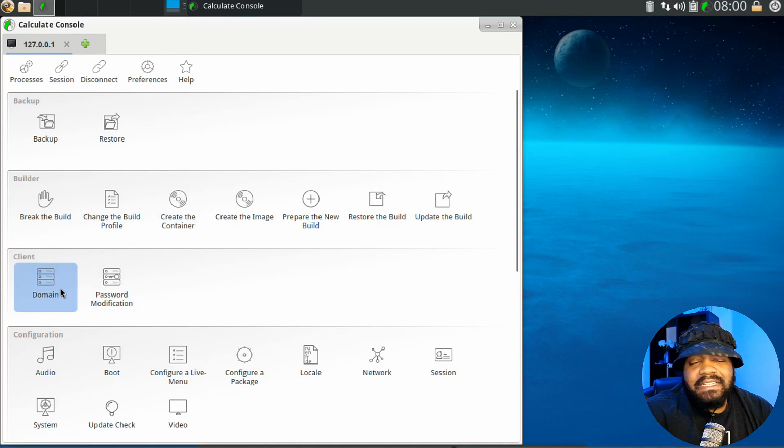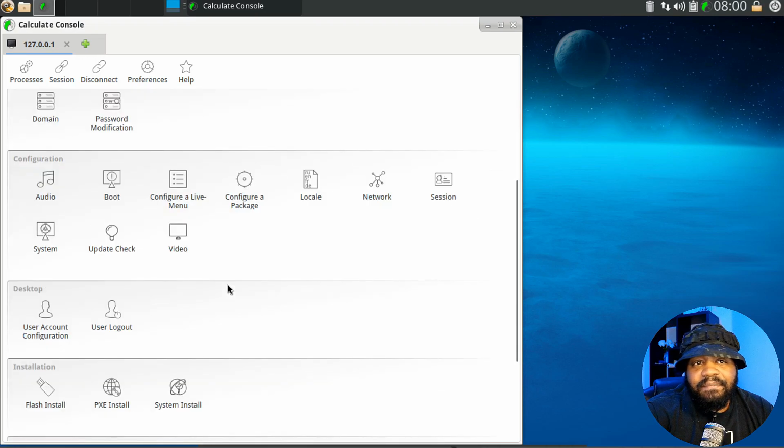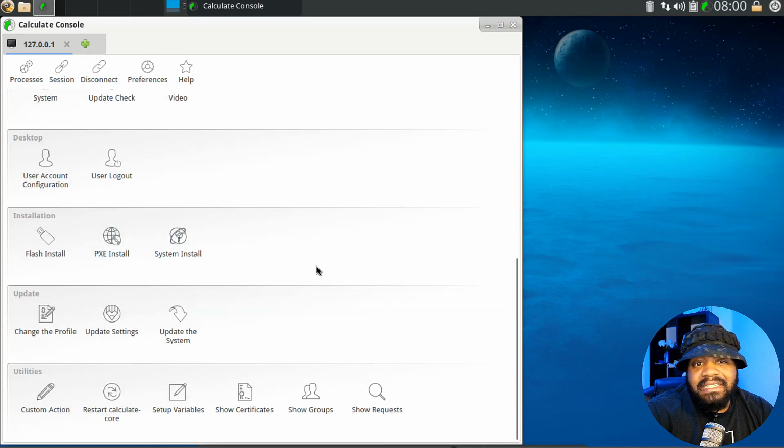You can set it up, connect to a domain controller, password modification, the configuration for audio, boot, configure a live menu, configure a package, sessions, networking if you need to, system, user account configuration, user logout, flash install, PXE install, and like I said, a whole bunch of other little stuff under here.